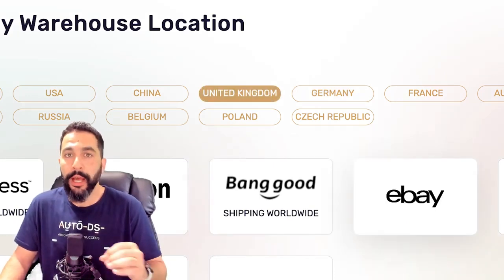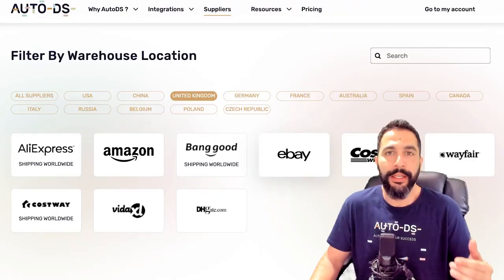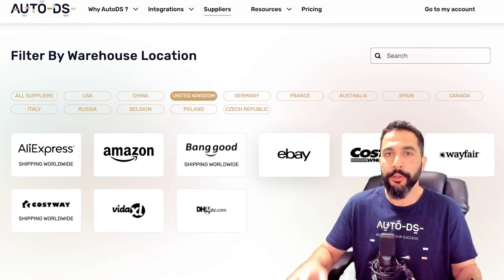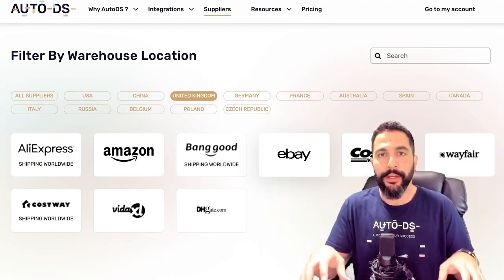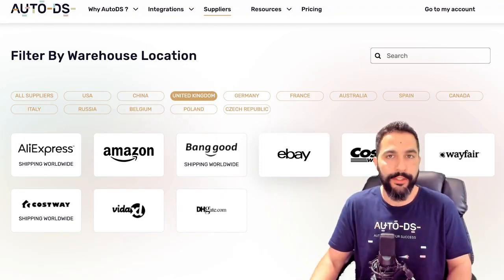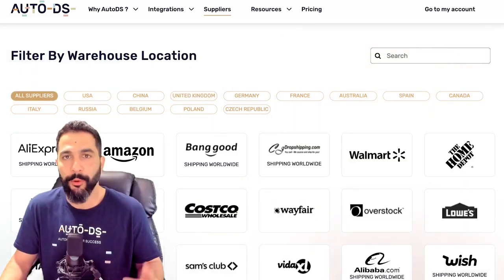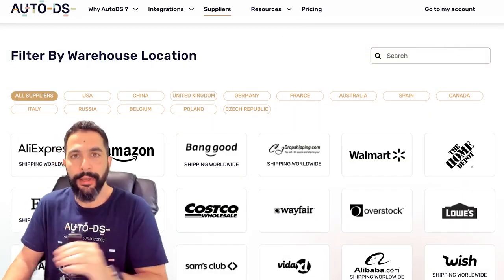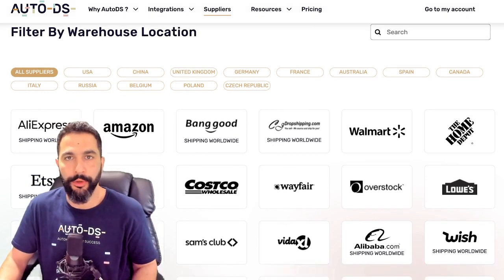to see suppliers who have warehouses in the UK, and then you can ship really quickly from the UK to the UK, and that way your customers are going to get their products much, much faster, and they're going to be really happy about that, and most likely return to purchase from your store again, and or refer their friends and their family to purchase from your store too.